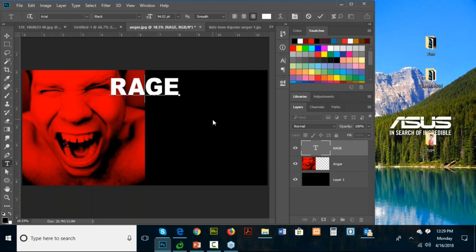Now I'm going to distress this text, and when I'm going to do this, I'm going to create a layer mask. So I'm going to come in here to my layer. I'm going to come down and add a layer mask. Layer mask hides and reveals what's on that layer.